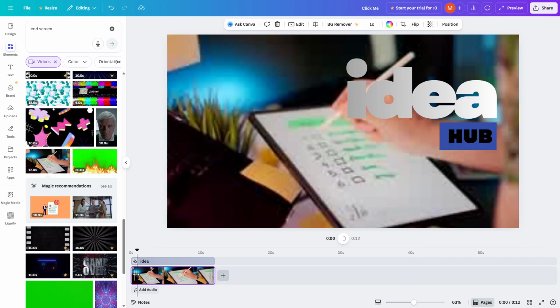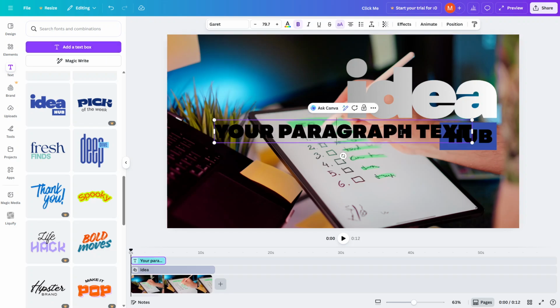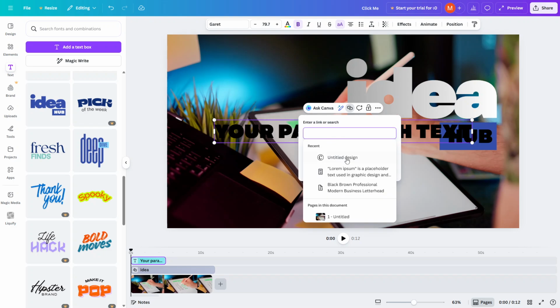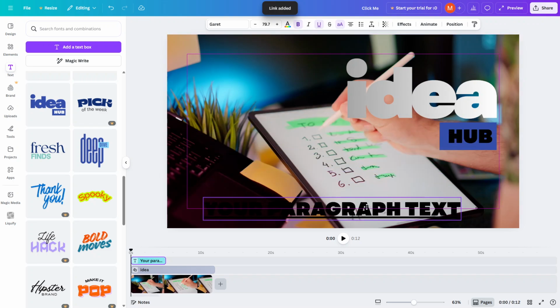Canva will now embed the link into your selected text element. Before sharing your video, preview the design and test the link by exporting a draft and opening it. This ensures everything works exactly as intended.